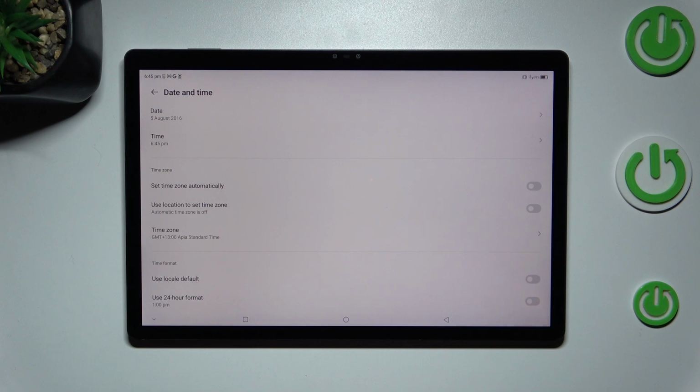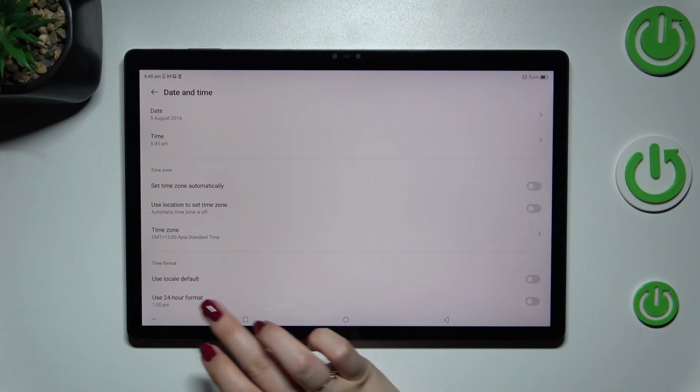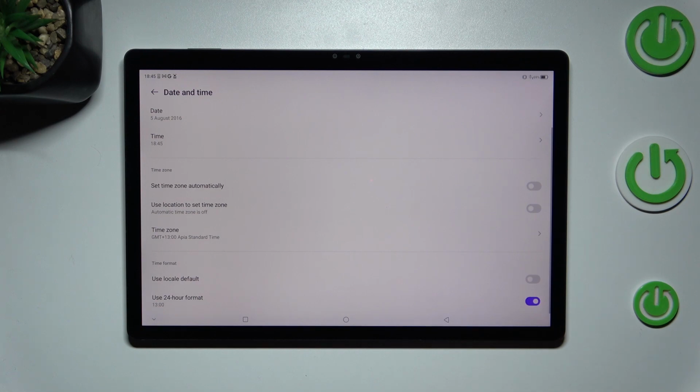Under it we've got the time format. You can use automatic option, which is local default, or you can use a 24-hour format. Currently we've got the 12-hour one. To apply this one, simply tap on the switcher, and as you can see it will be immediately applied.